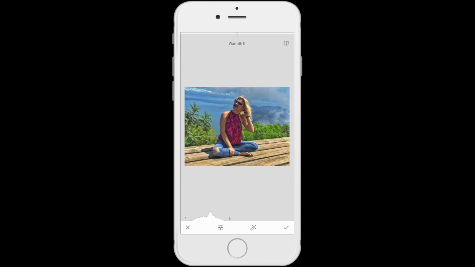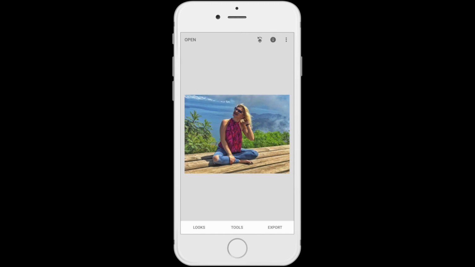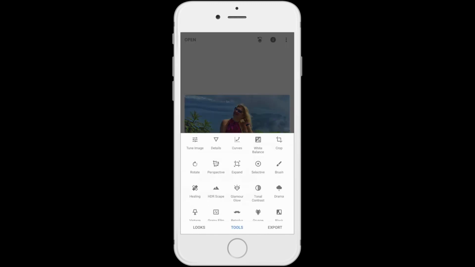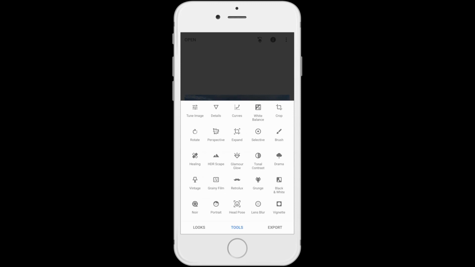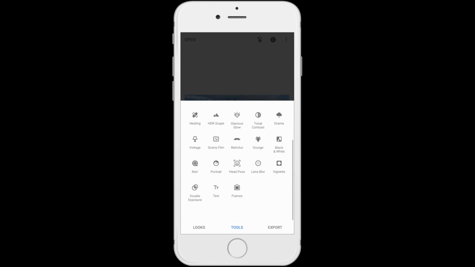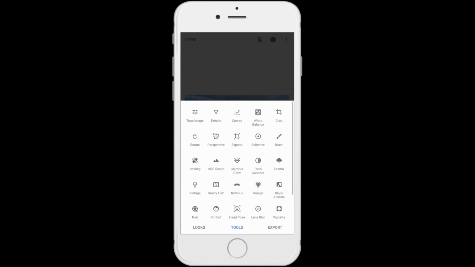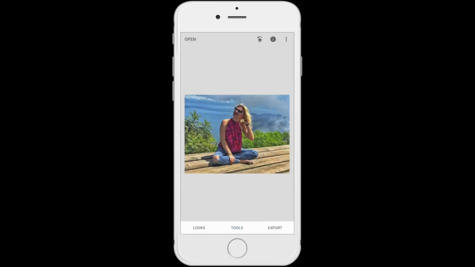So then I'm going to hit done, and the picture is already looking much better than it was before. But in general, what I do is I go over to the tools, and by the way, you can use all of these tools that you want. It's just not something that I do for every single image, so I have the standard procedure that I do for every picture. So over here, I'm going to go ahead and choose HDRscape.